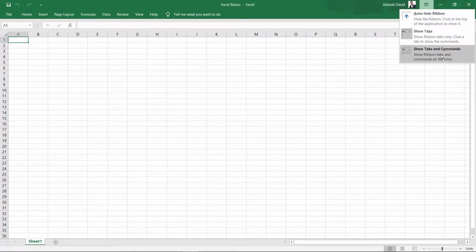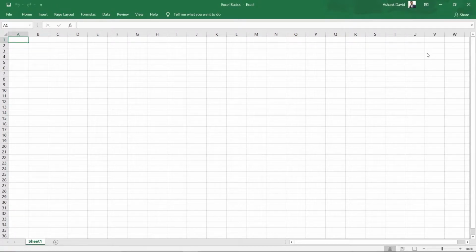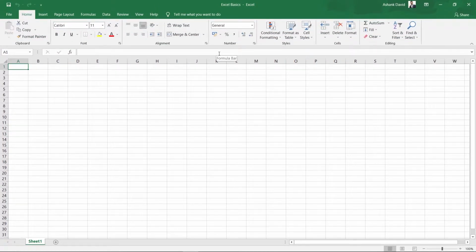By default, it is set to show tabs and commands. So if you click onto this, it will look like this. This is the default view for our Excel file. Then you have the minimize, maximize, and the close button. As usual, you know about this already. Then you have the share button.